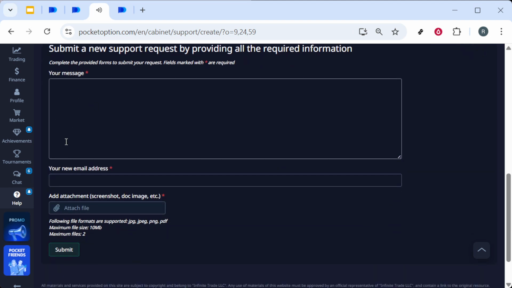Response times can vary, so keep an eye on your inbox, and just in case, check your spam or junk folder for replies from Pocket Option support. If they need anything else, they'll let you know and guide you through the next steps. That's it. You've used the built-in support flow to request an email change safely and correctly.